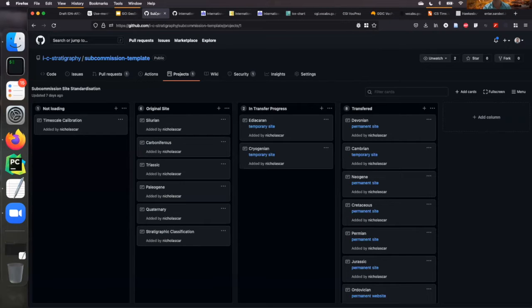Okay, so Phil already showed the 17 commissions or sub-commissions of the ICS. And here is a little project plan online, just showing as we're transferring existing sub-commission websites into a single format. So what we're doing is working with each sub-commission in turn to bring their site into alignment using the same templates and structures as our other sites.